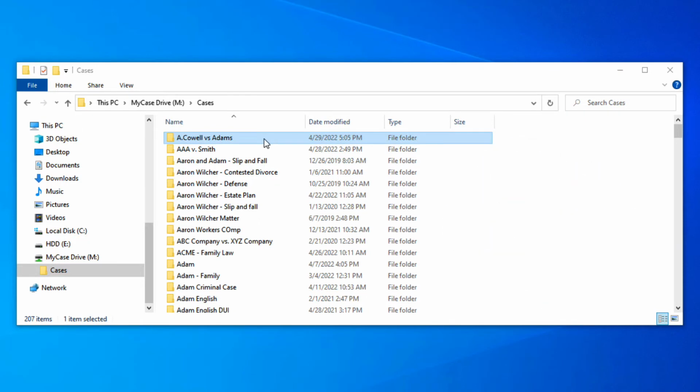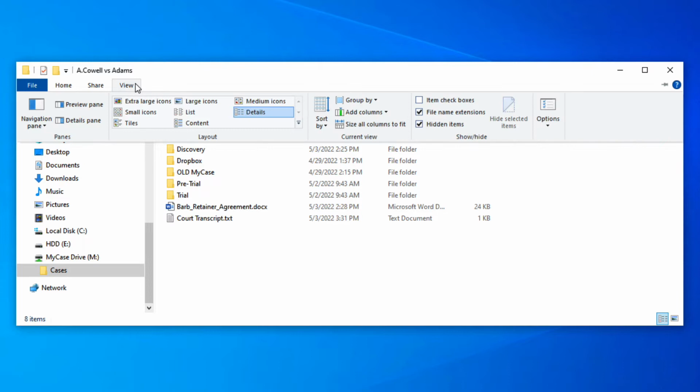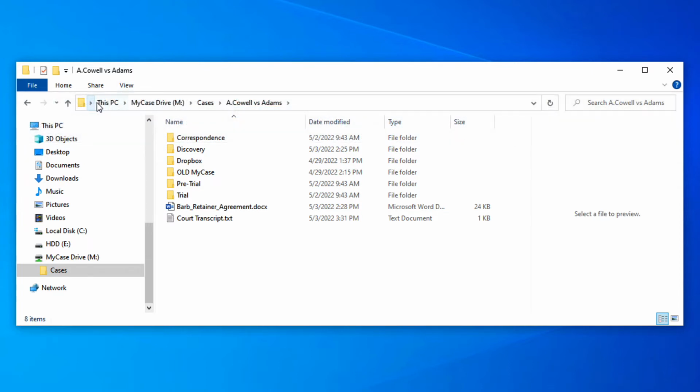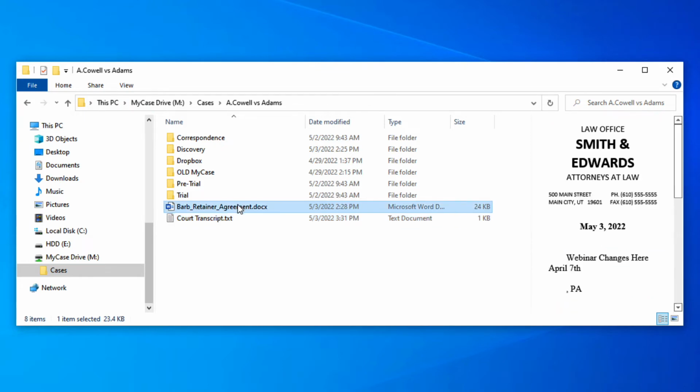Let's jump into a case. We recommend enabling the preview pane under the View tab to more easily browse your case documents. From your case folders, you can start editing any of your case files and documents and have your changes synced right back to the cloud.